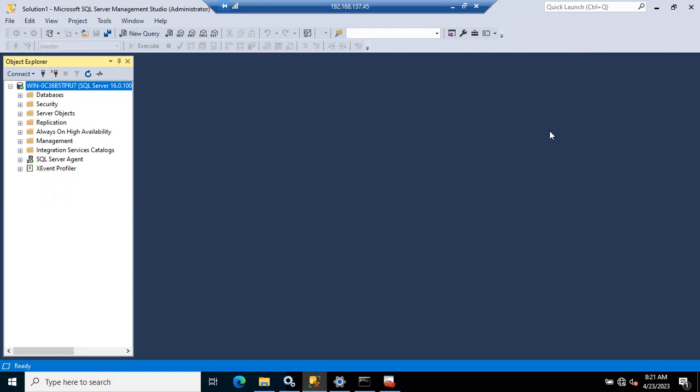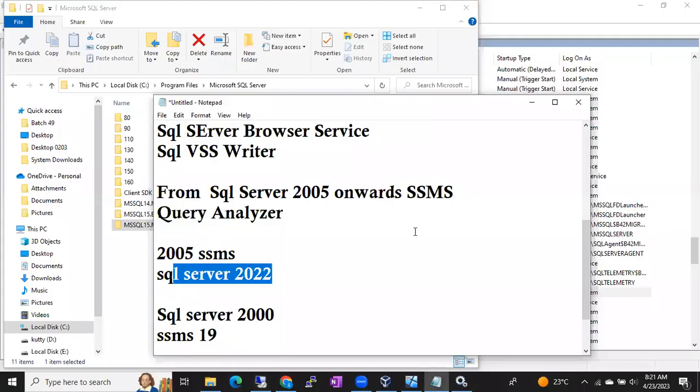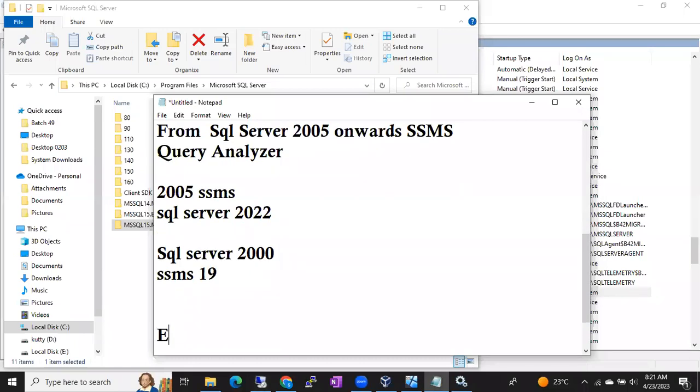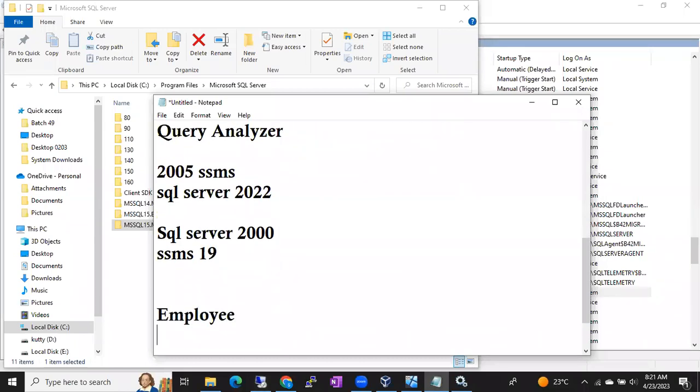Okay, I want to create a table called employee table. So where will this table be stored, guys? In the database. So let's discuss the database first.